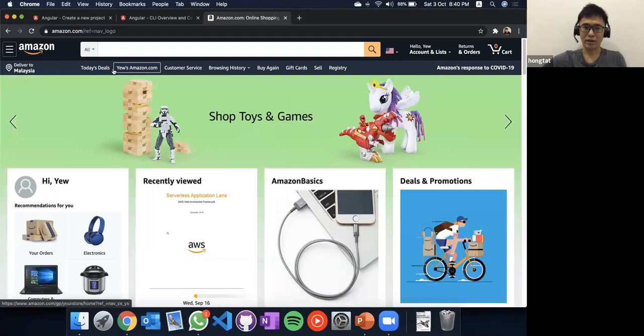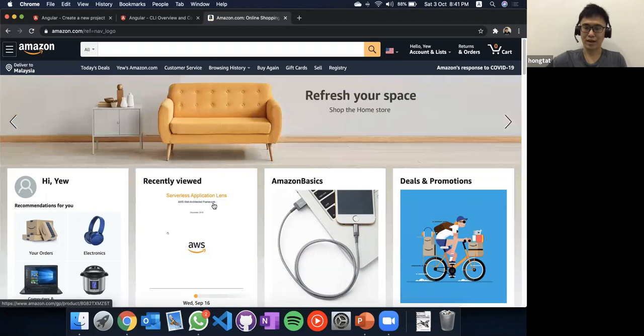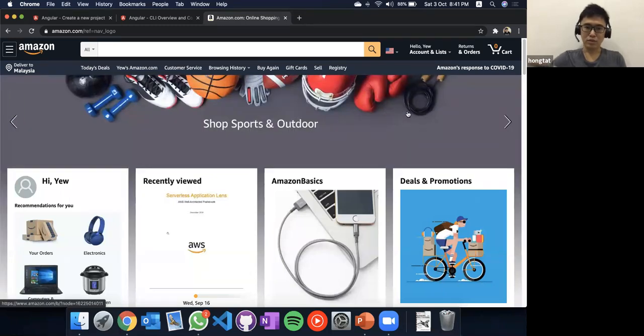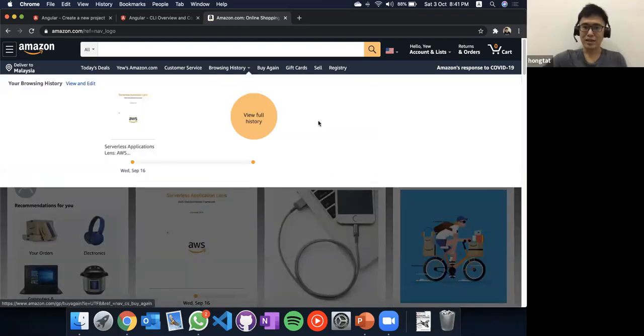Whenever we click on a link here, it will redirect to another page. The other page will have the same thing, header, menu, and the content. So if you were to add another menu on the very right, you need to browse through every single page to add the menu. All right, this is how it works.